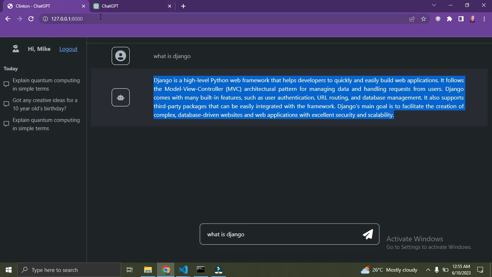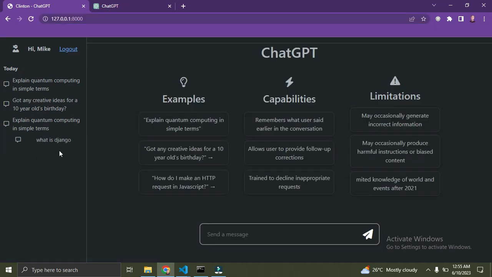If I refresh this page, you're going to see my response over here. You're going to see my search. Currently, for this logged-in user, these are all the searches he has made.